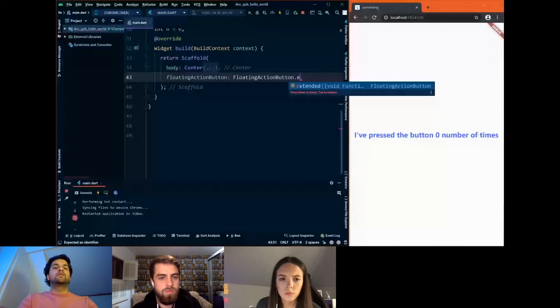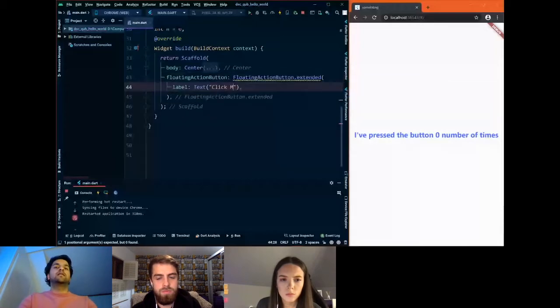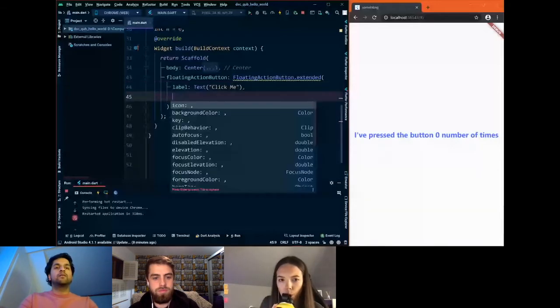So label, and if I don't know what the type is of the label, I can just control hover and it says that it's a widget. So I can pass in a Text widget. Click me. And we don't need to style the text inside a floating action button because the floating action button has a specific style. We can also provide the onPressed.